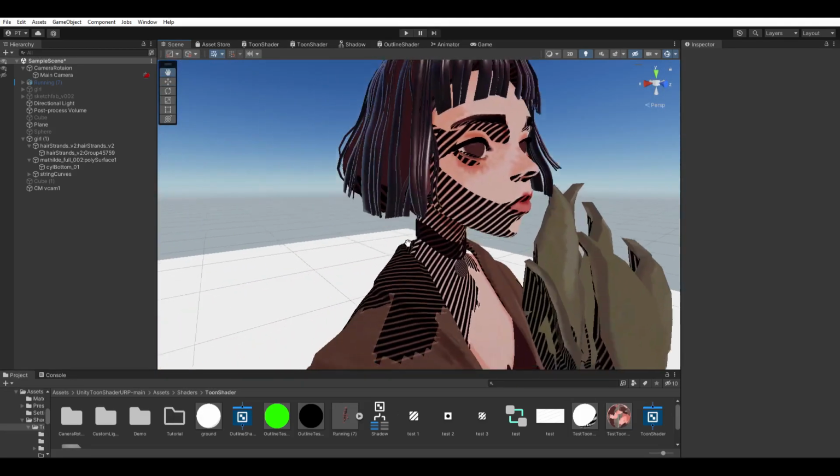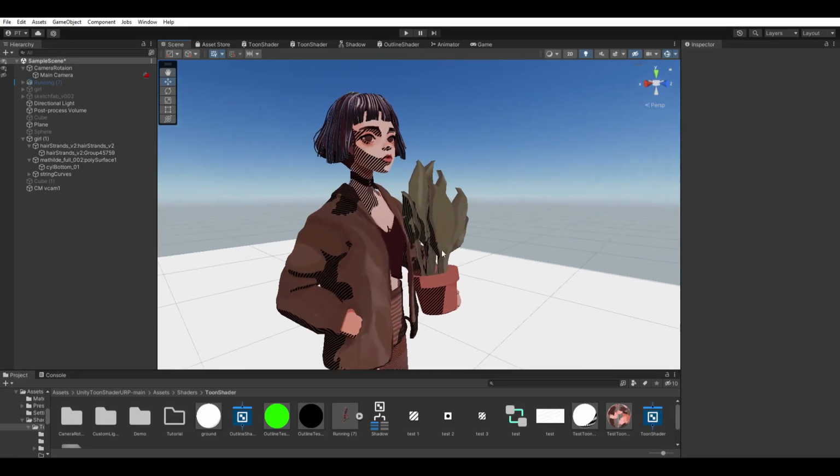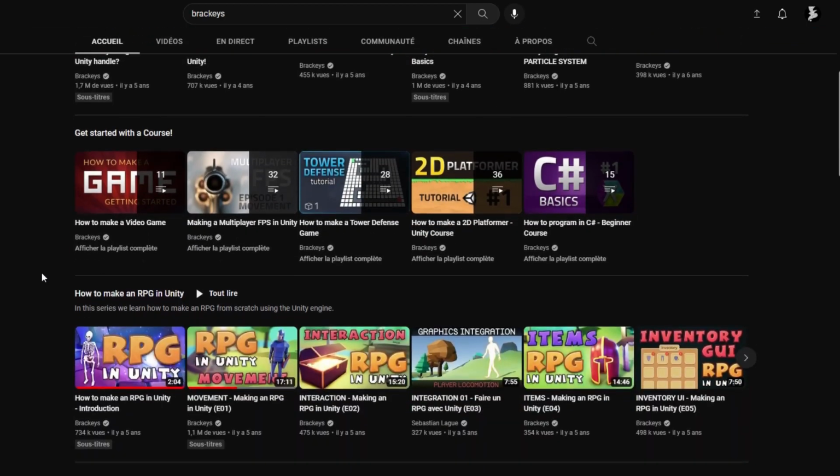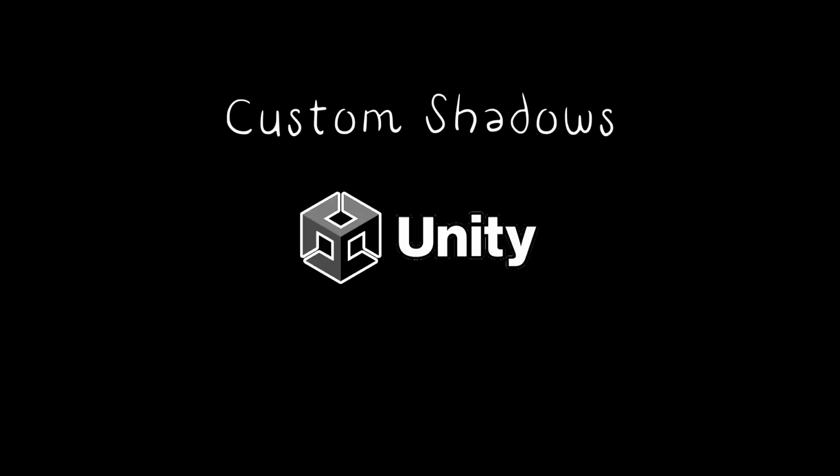Just so you know, I will assume that you know the Unity basics, otherwise I would recommend checking out the Brackeys channel, for example, to get used to Unity in general. So, here's how to make custom shadows in Unity URP using Shader Graph.